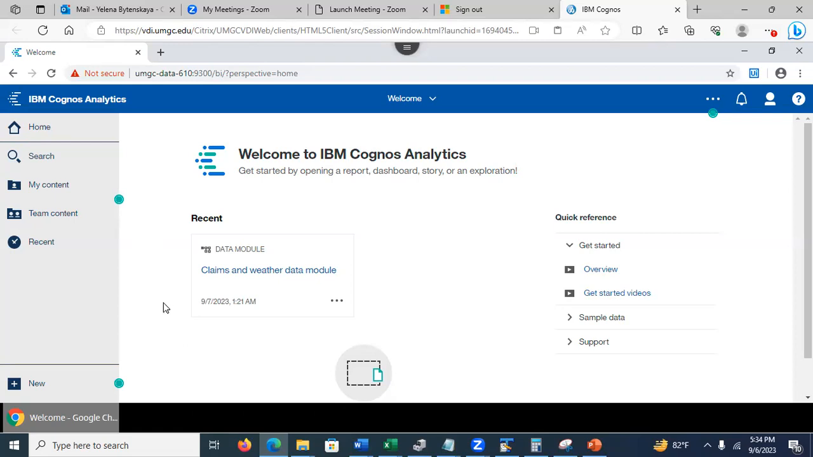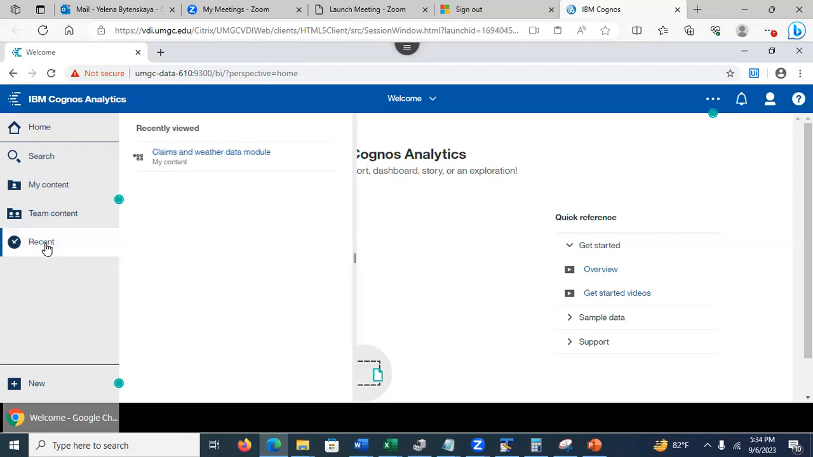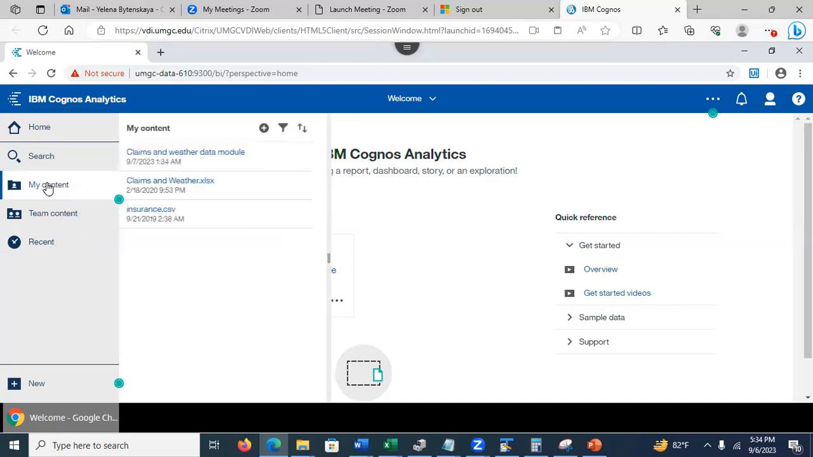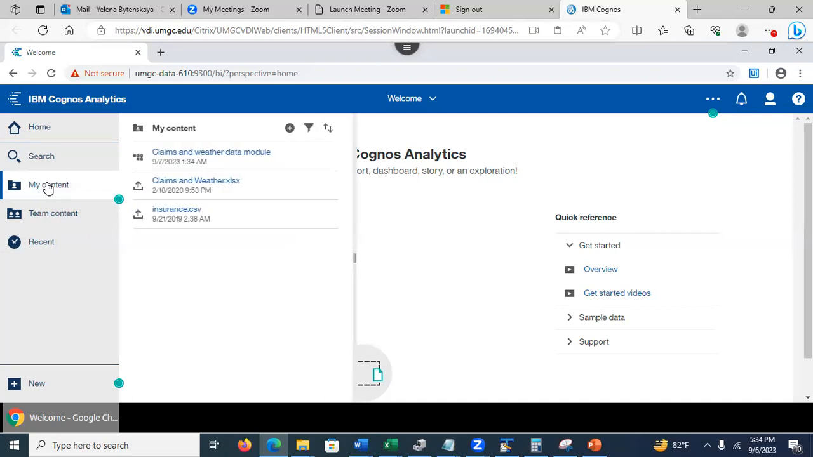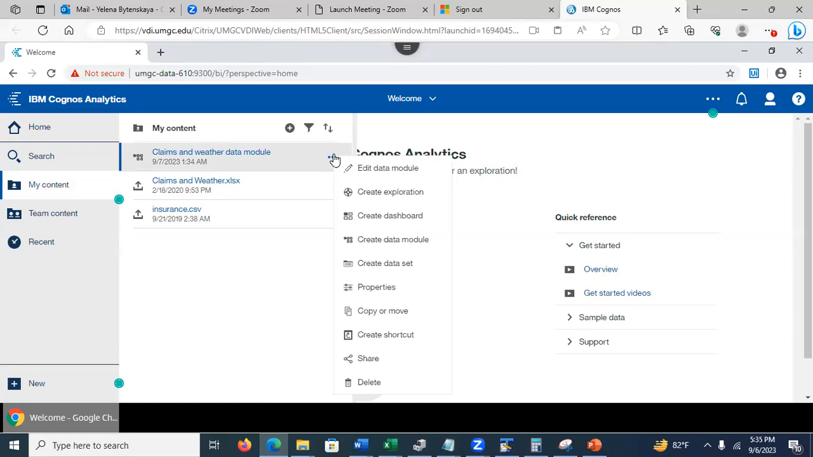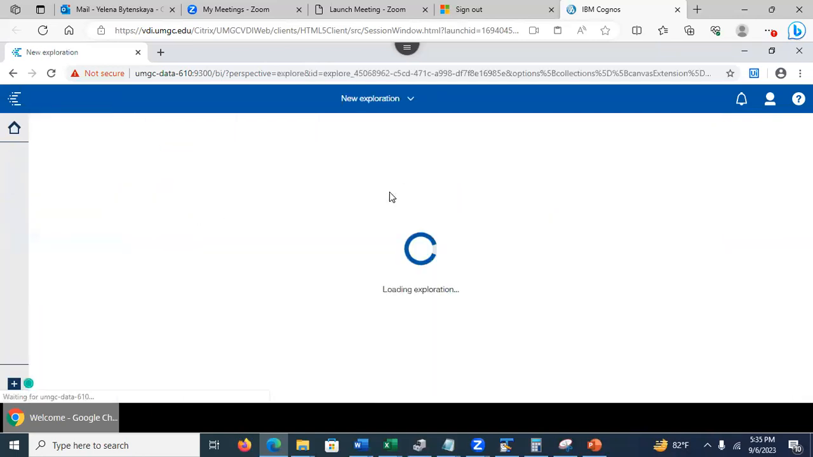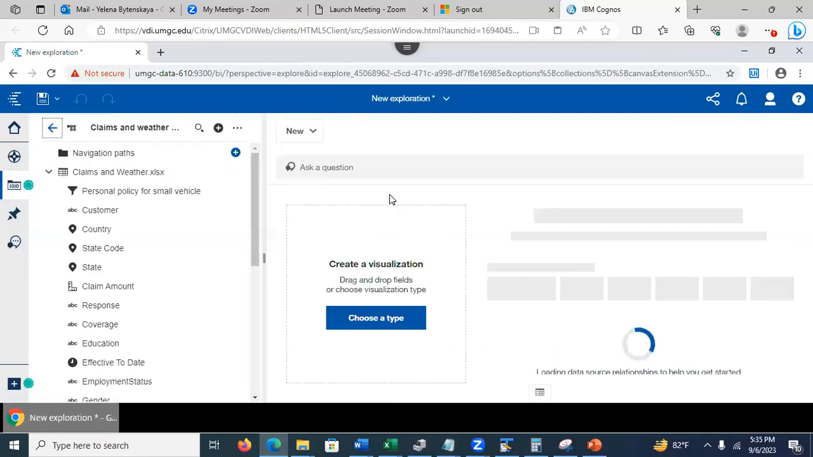Now, this data module, the tile appears in my recents because I just had it open, right? It's also going to be in recents here, and it's also going to be in my content here. Now, to create the data exploration, what you'll do is you click here, and then from the actions menu, you need to select create exploration. Okay? Create exploration.